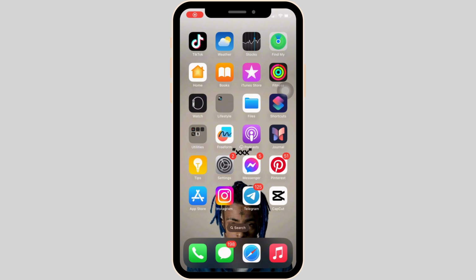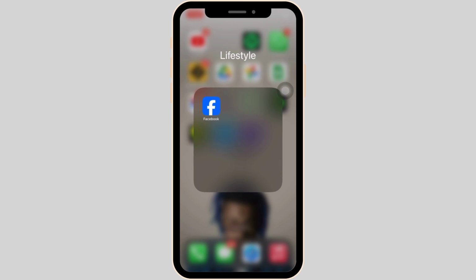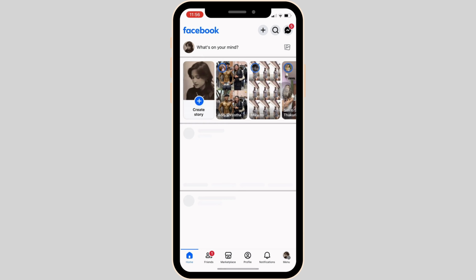So make sure that you do not do any of the activities that will cross the boundaries of the Facebook guidelines. If the group has been disabled, now what you want to do is head over to your application Facebook and make sure that you are logged into a specific account.